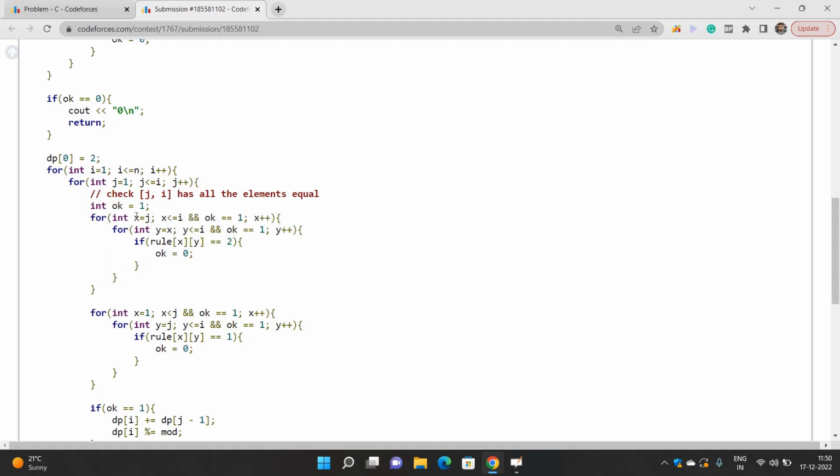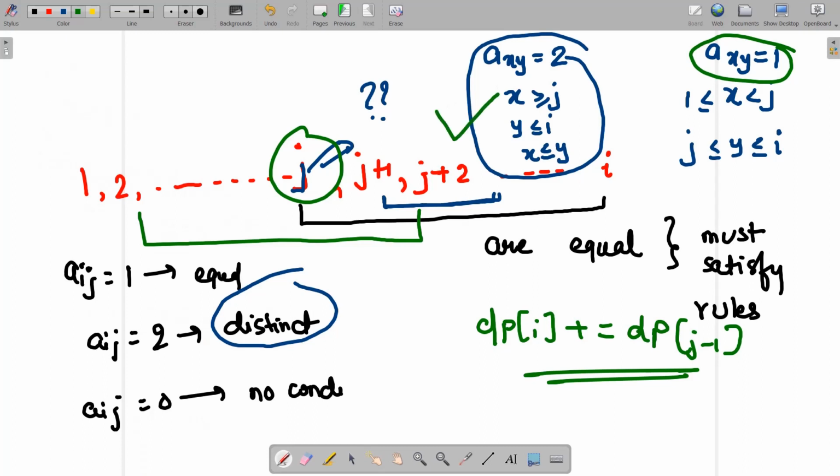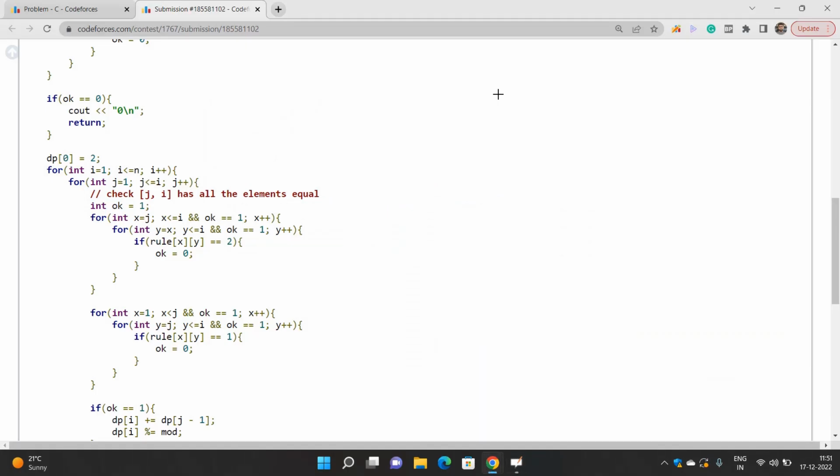The flag ok will remain 1 or not; it means whether subarray j to I has all the elements equal or not. So first of all, we will check this condition. A of xy is 2 if there is a subarray which satisfies a of xy equal to 2, with x greater than or equal to j, y less than or equal to I, and x less than or equal to y, then this j to I subarray will not have all the elements equal.